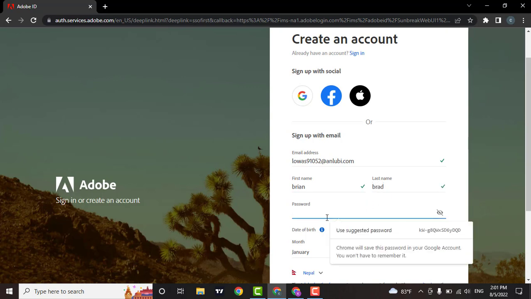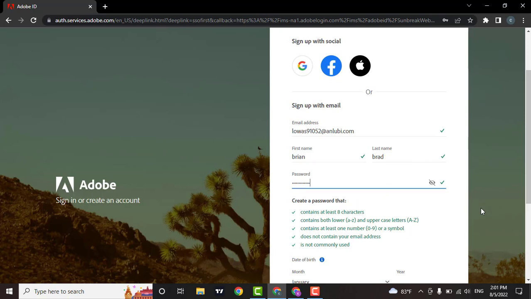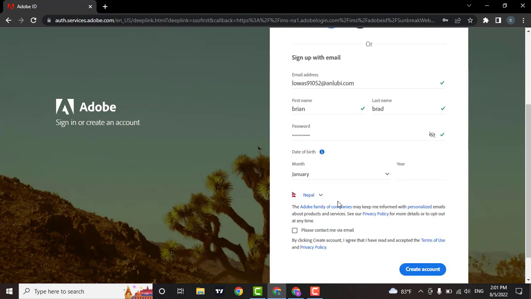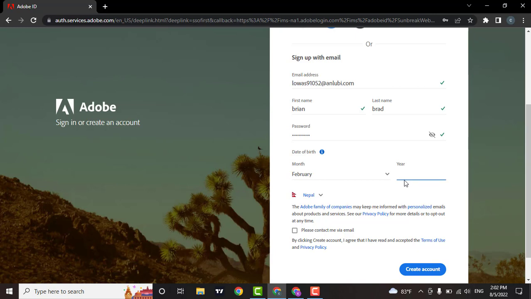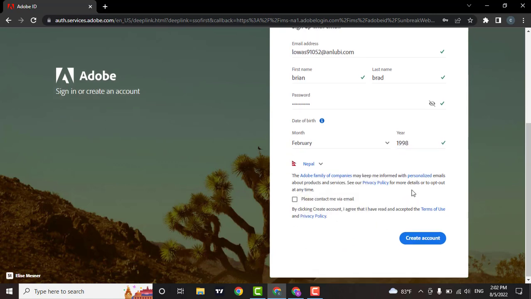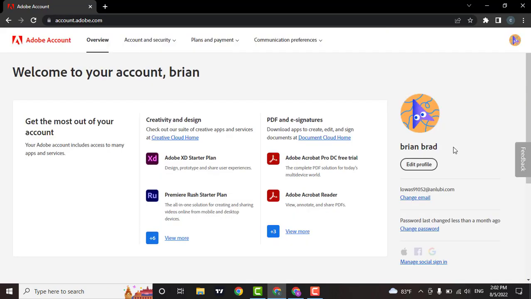You will also need to create a password. Make sure that your password is at least 8 characters long, which should contain small letters, capital letters, a number, and a symbol. Next, enter in your date of birth. Now select your country. After you fill in all this information, click on Create Account. Your account now has been successfully created.